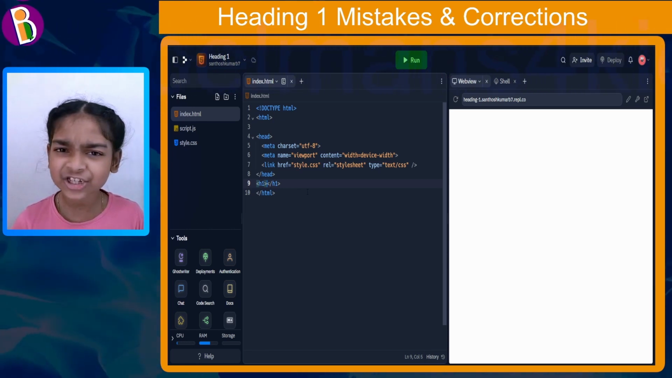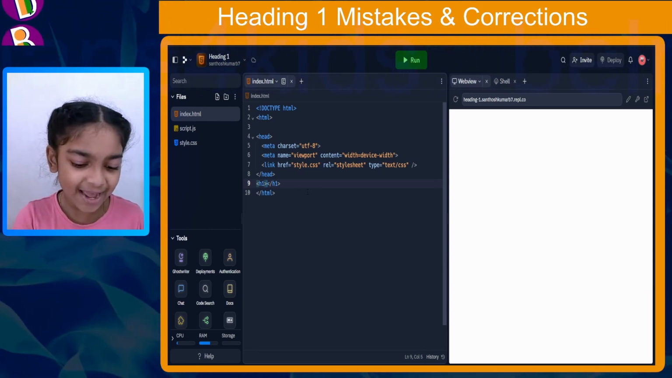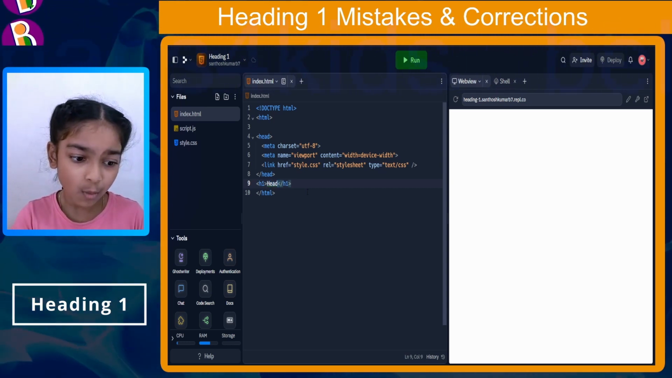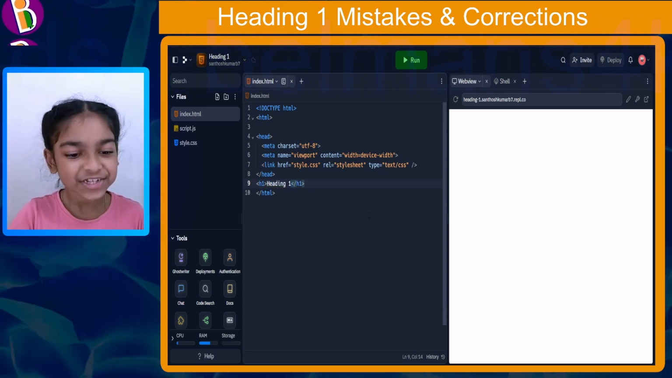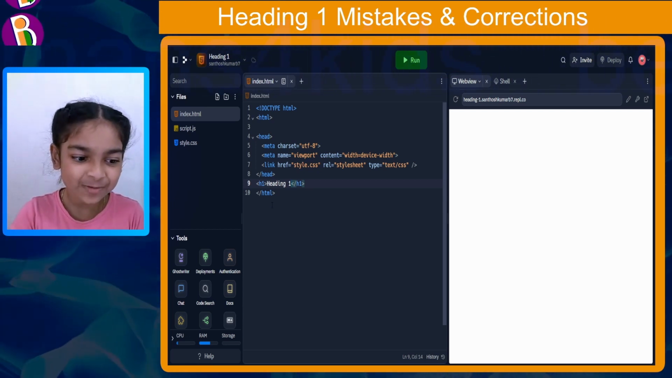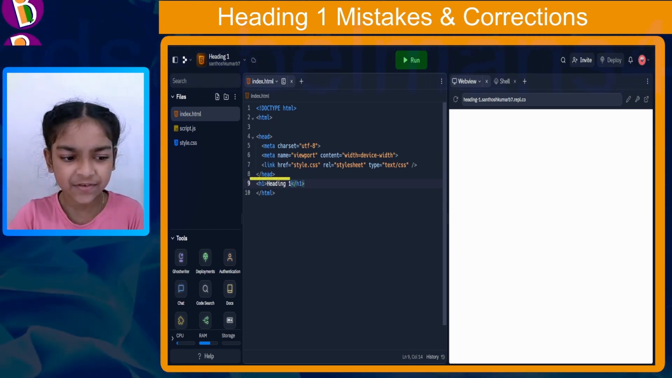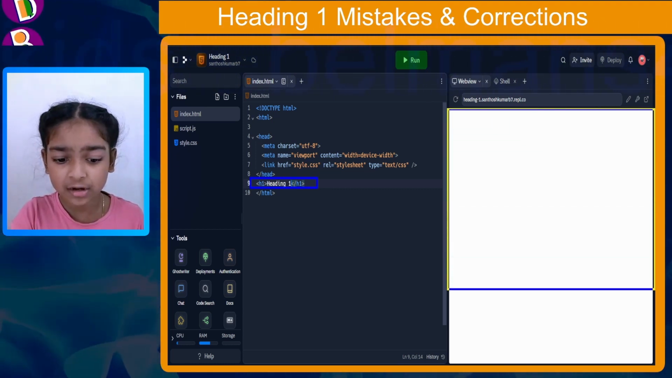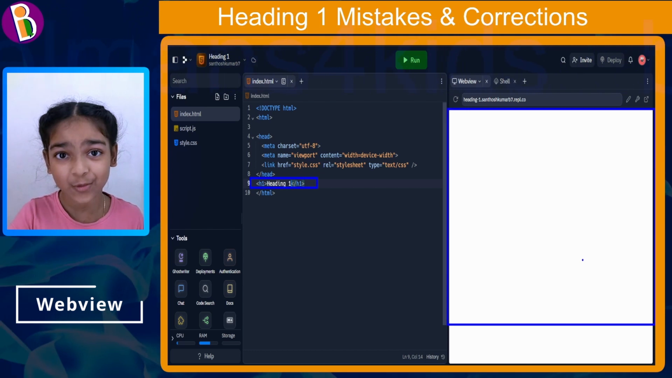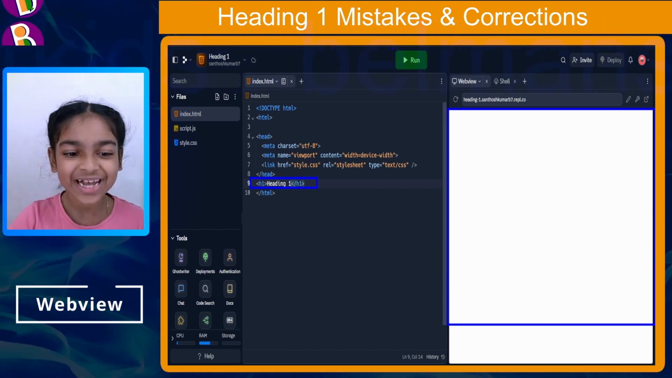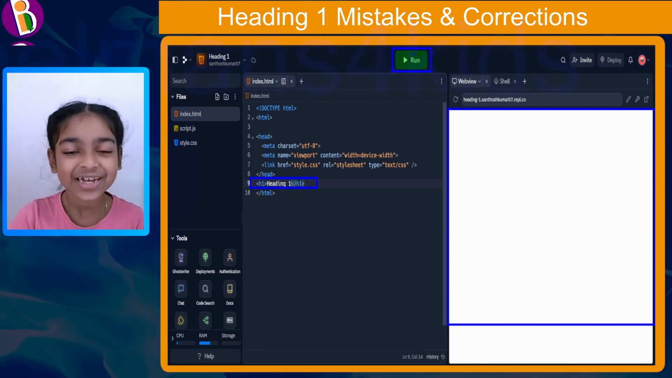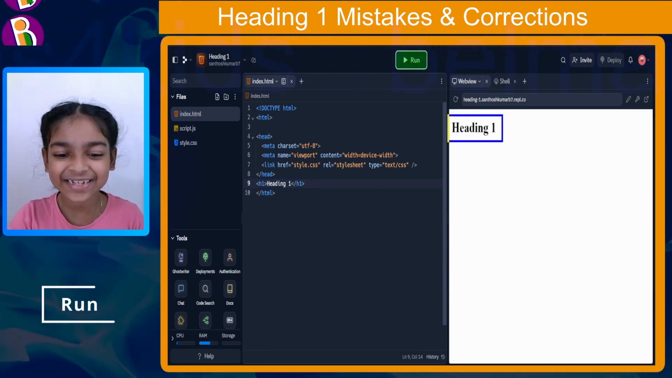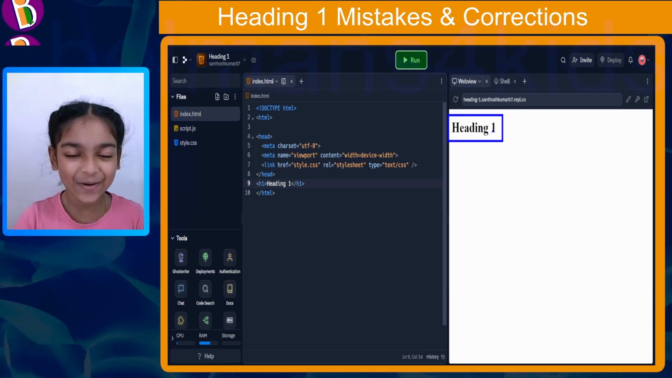And next, let's just type the text. So I'm going to type, for example, heading 1, just like that. So now, you must be wondering, okay, if you have typed the heading, then why isn't it previewing or running in the web view? Well, it's simply because we haven't clicked on the run button. So now, let's click on the run button. Just like that, you can see our amazing text has been loaded.